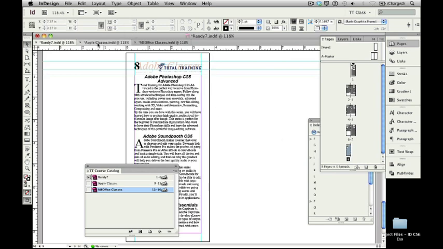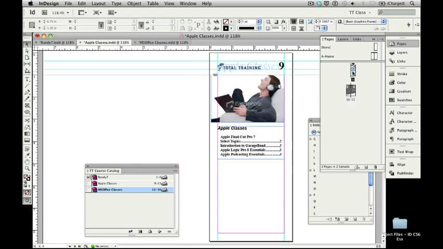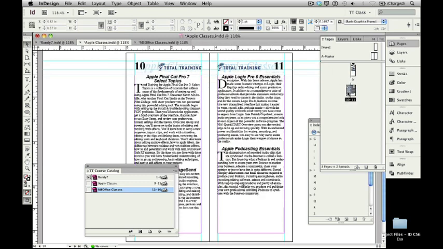Now when I go to the Apple Classes file, you'll notice that the page numbers show as page 9 here. If I go to page 10 and 11, the spread, I'll see that those pages have been changed automatically. So when I created the book, it set rules for this book to handle renumbering the pages. I'm now going to go to the third publication, and that's that MS Office classes.indd file.